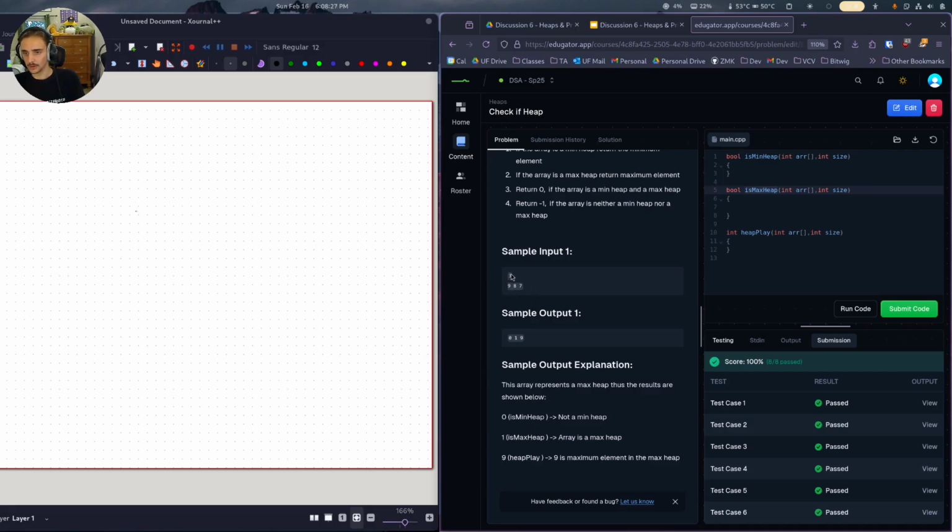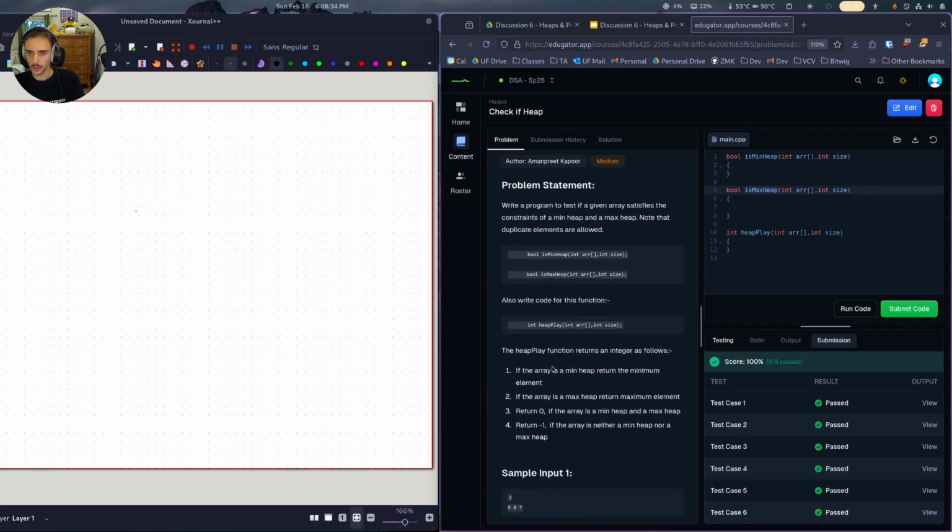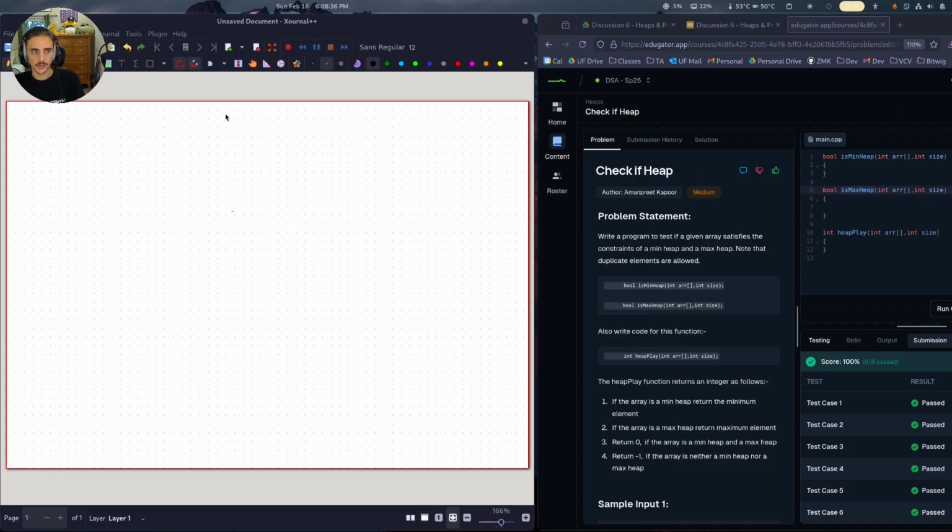So we have a sample input, and we have our sample output, 0 1 9. The array represents a max heap, thus the results are shown below. So this one is pretty straightforward. You basically just have to know your heap properties and everything else follows directly from it.